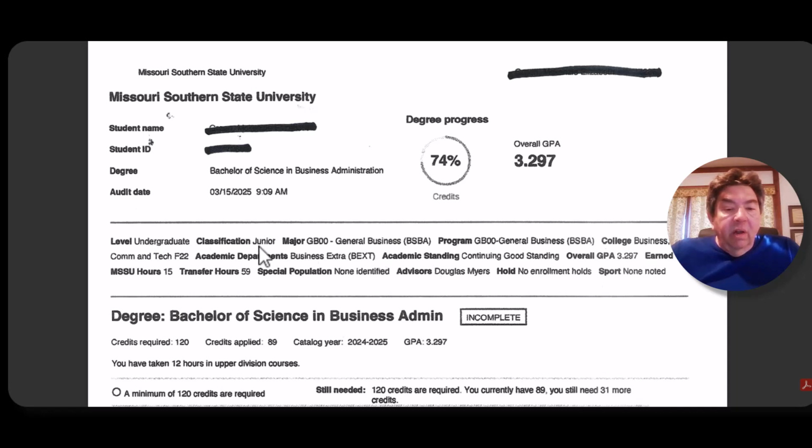It's important. It gives you what your classification is, what your major is, academic departments, your academic standing, overall GPA. This is important here. This shows the hours that you have earned at MSSU, which is 15. And in this case, we're showing transfer hours of 59. So if we add those together, then that is going to give us 74 hours.